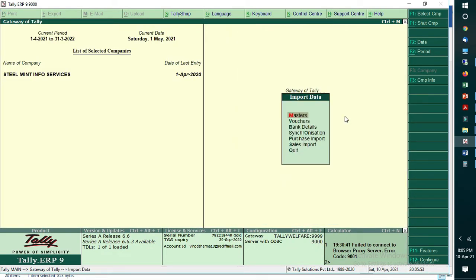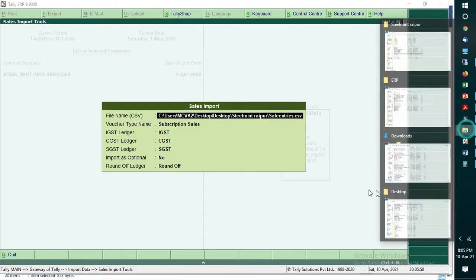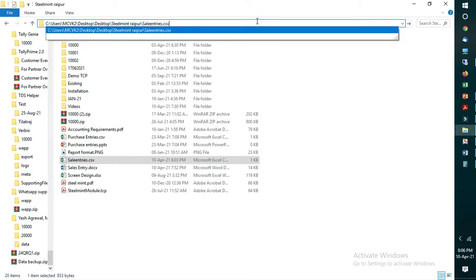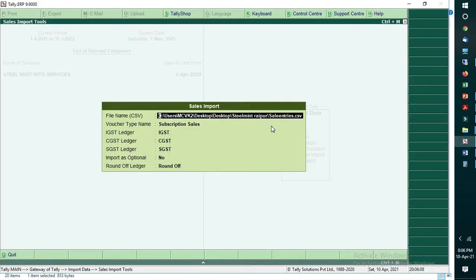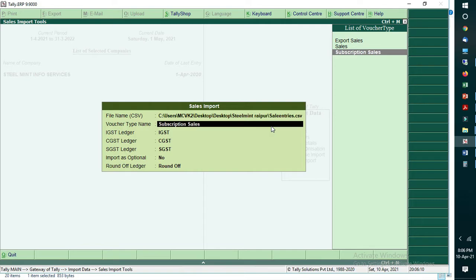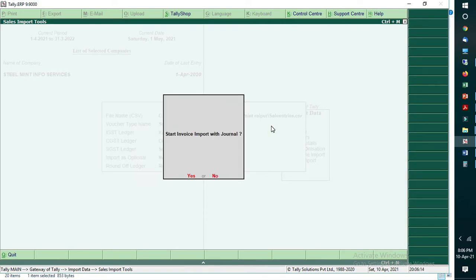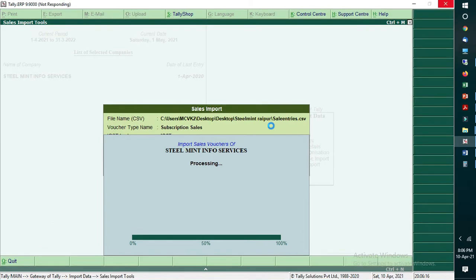We'll go to the import of data, sales import. I'll just define the path of my file like this. I'll give a path, copy, and paste it here. I'll select the voucher type, the sales voucher type in which we want, and then I'll select a ledger and save it. So automatically it is creating your sales invoice along with the auto JV.